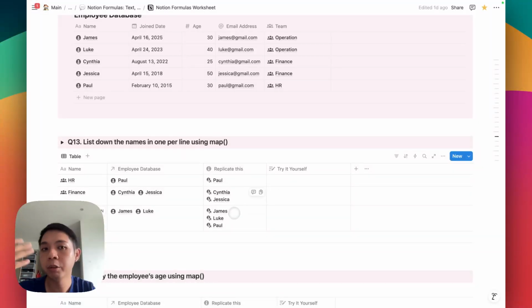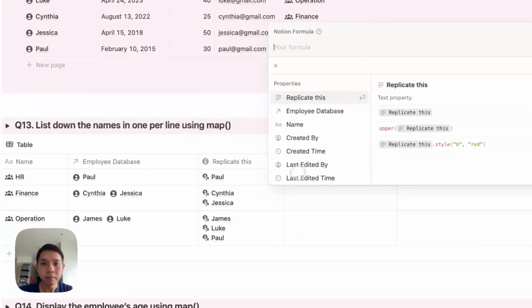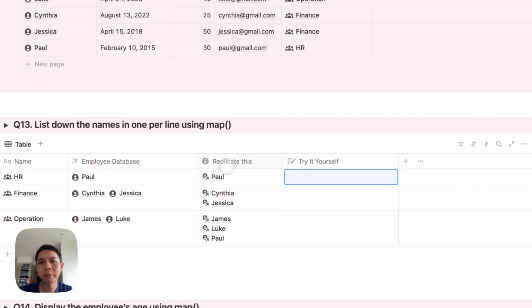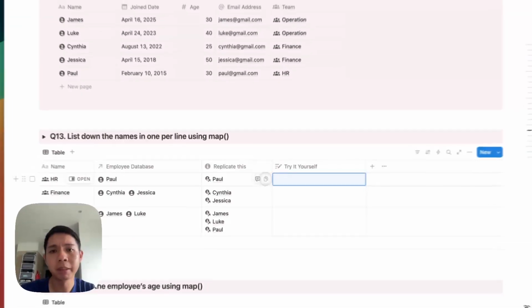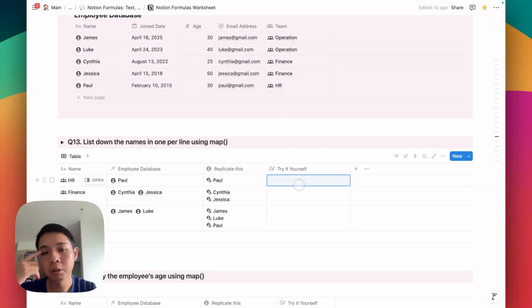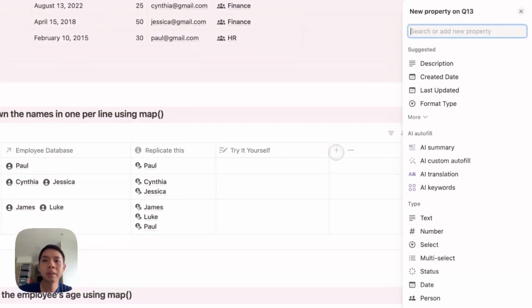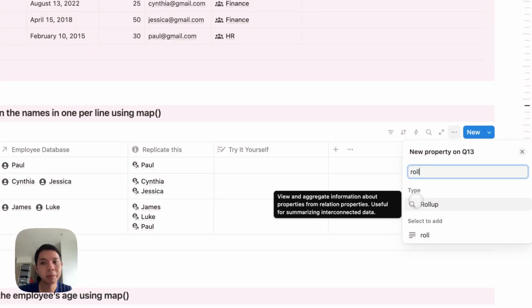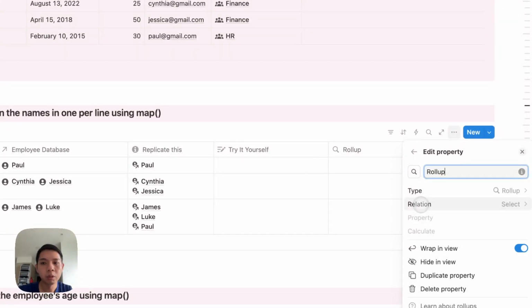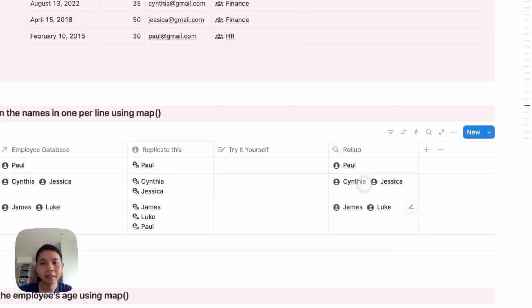So by doing this, we can use map. How we can do this is, you have probably used something called rollup before as well. We can do something similar using rollup. I want to show you why rollup is not as good and not as flexible, but first, I'm going to just do rollup. So rollup, then select employee, and that's it. You can see that this is rollup.